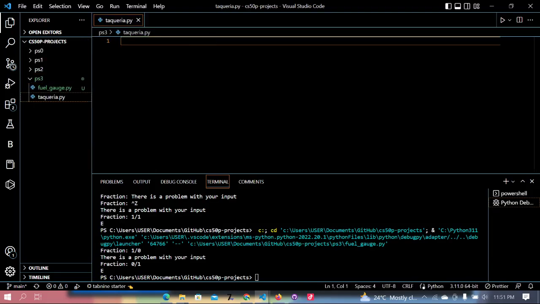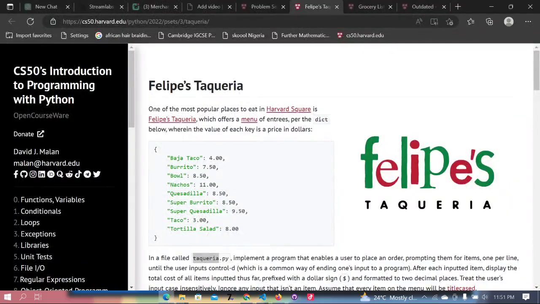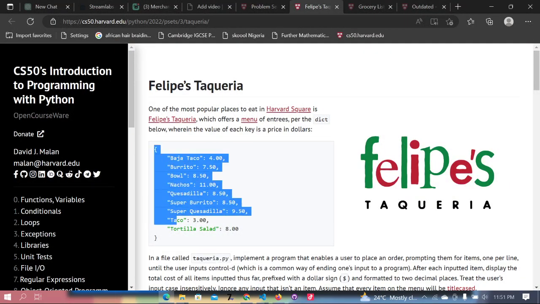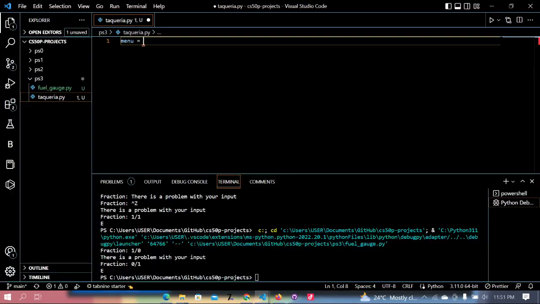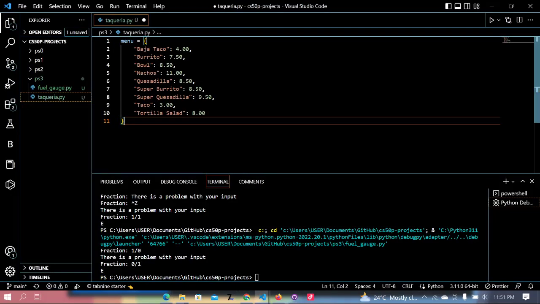Alright, so we're going to create a menu. It's going to be equal to this dictionary we're going to copy now. So the key is the name of the food and the value is the price of the key. Okay.